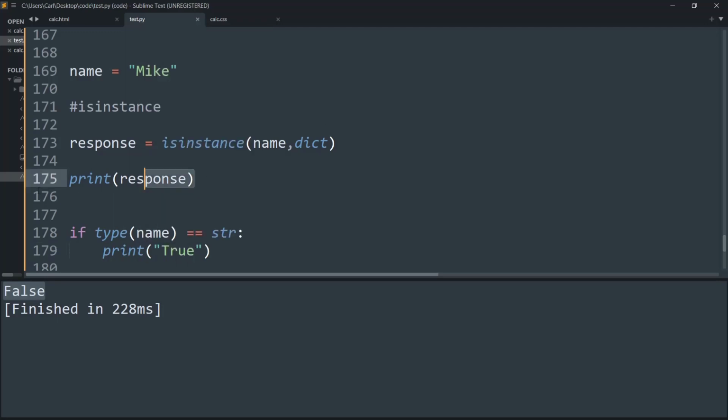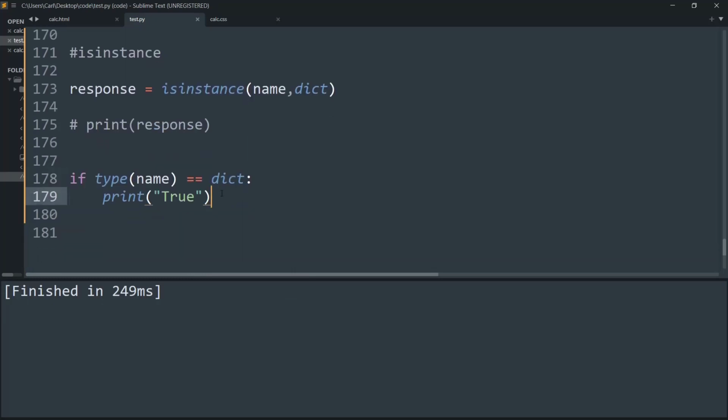And let me just save this, and first of all let me delete this response and comment it, and if I run it, as you can see, you get the word true written. And let's see if I change this to dict, and now if I run it, it does not return anything since I did not create an else statement.